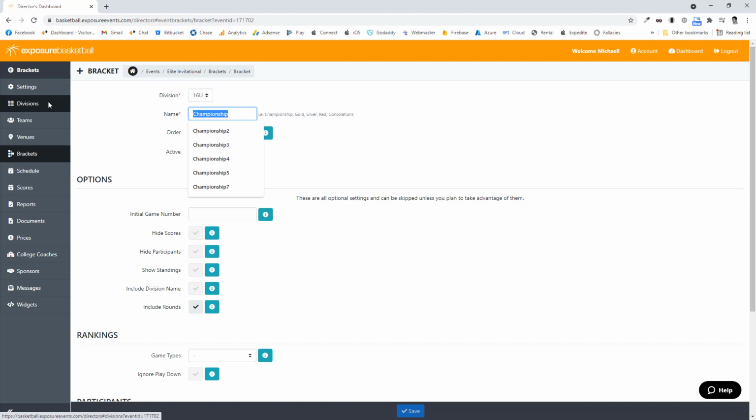Default name for the bracket is always championship. If you want to change to gold, silver, red, you can. You can create as many brackets as you want to. If you do create more brackets, you can order those brackets too. Championship is usually one in the order, so you can put one there. If you have consolation games after that, you can put two or three.